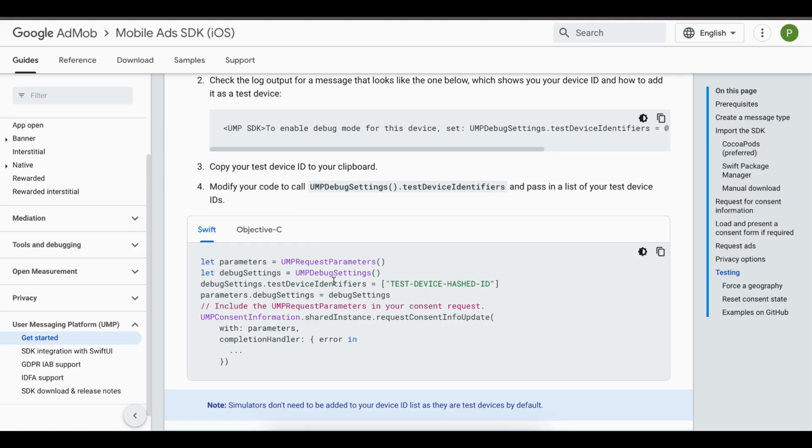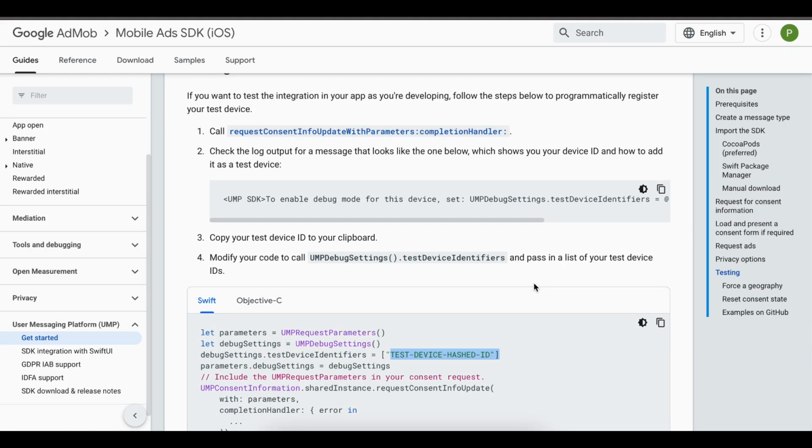And if you want to add test device identifiers, you can do that as well. It is a hash ID, but I don't think it is necessary, at least for iOS. But in case you are not able to see the form, then it's better to add this test device identifier. I was able to see it even though I'm not in Europe, because I had added that debug setting of geography. But yeah, that's it.